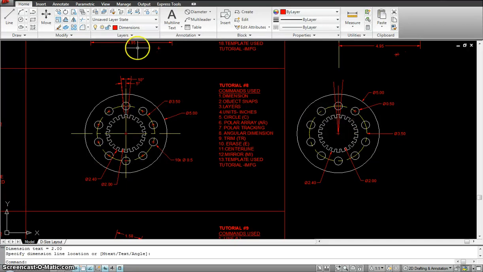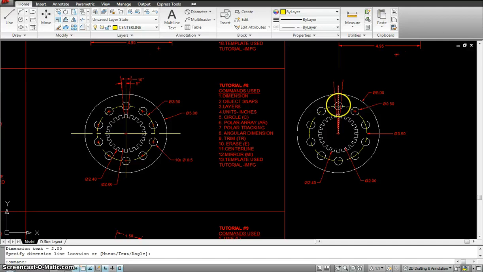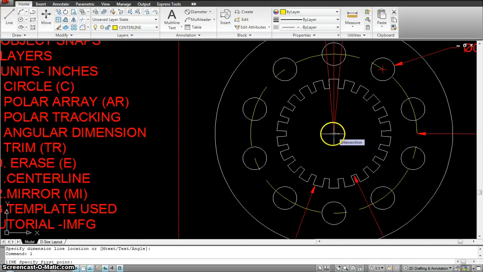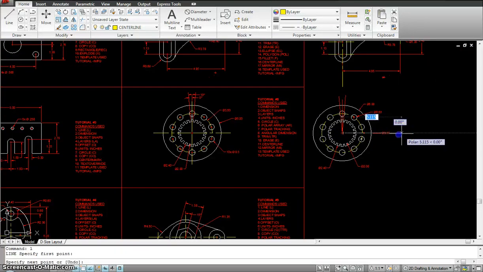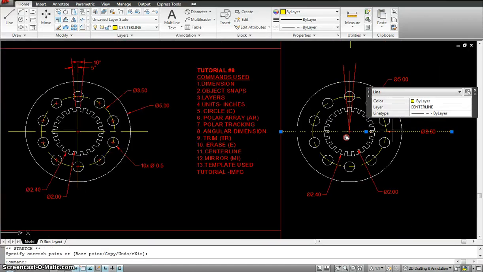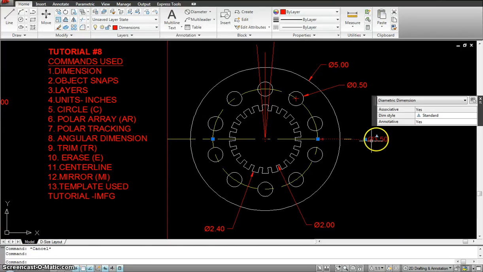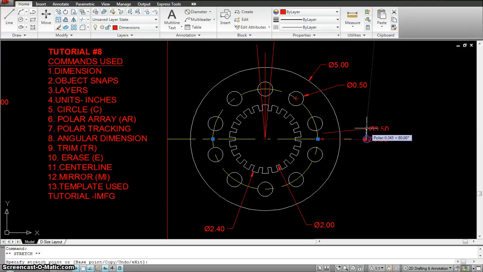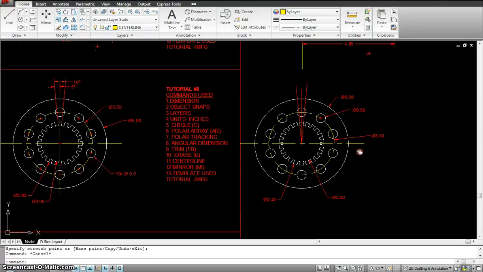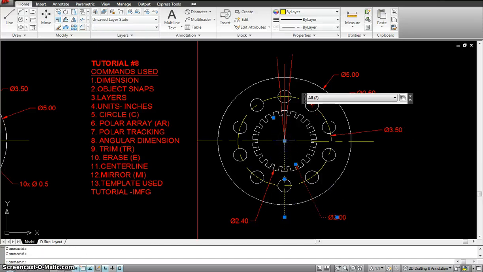I can put in my center lines by going to the center line layer. Make sure I click in the center. Okay, this I have to move somewhere out of the way. Okay, I'll make another center line right there and just stretch it out all the way to the top.